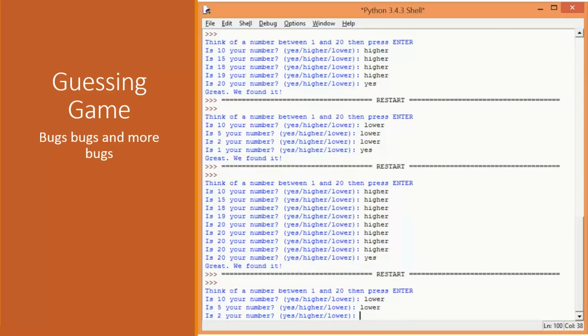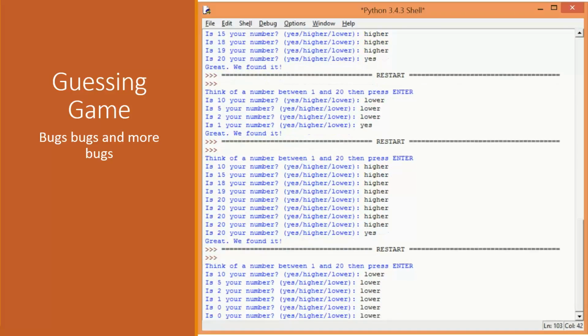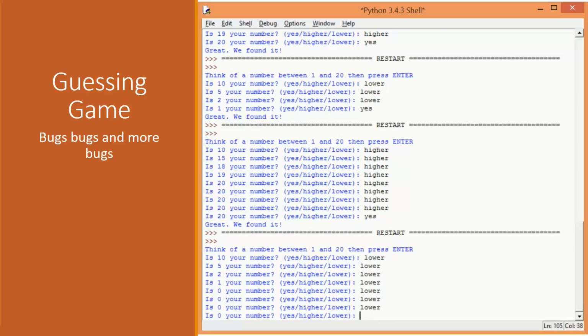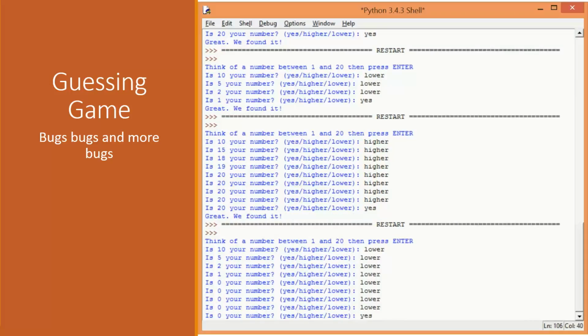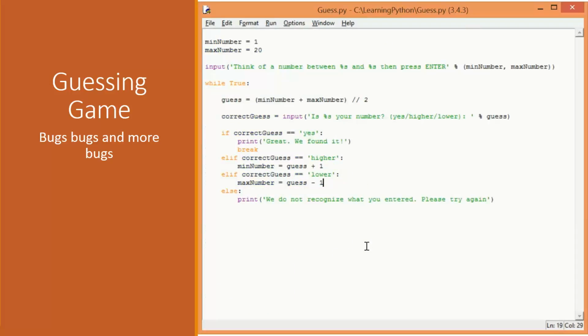So previously, the user could only say no, but now they have 2 options to say no, higher or lower. So if they keep on saying higher, they get to 20. If they keep on saying lower, well, hold on, now they get to 0, and that's a problem. Right, so let's go back to our code and fix that now.